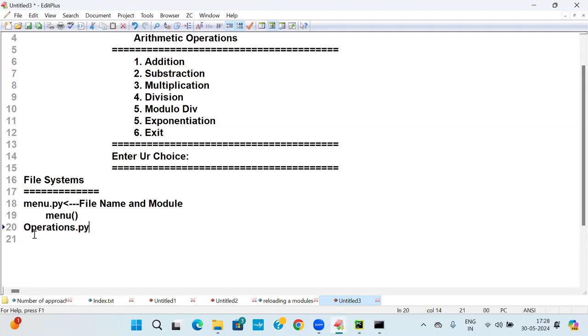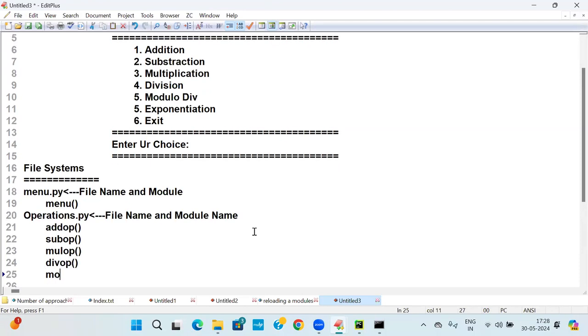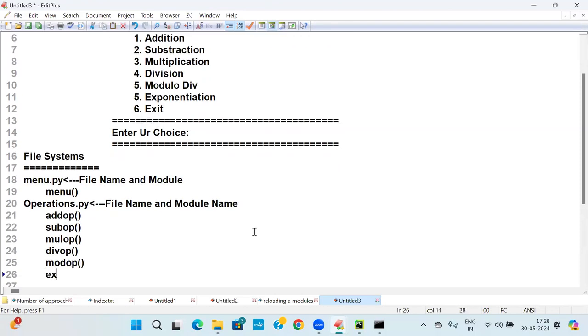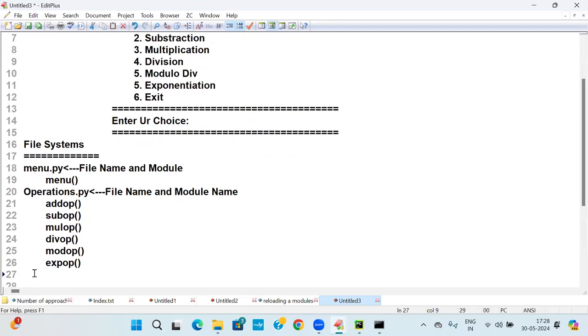Next, I will go for operations.py. This is the file name and the module name. This will be developed by somebody else. Inside of that, I am defining ADDOP. Next is SUBOP. Next, MELOP, DIVOP. Next is MODOP. And I am writing EXPOP. These are the file names, which are module names.